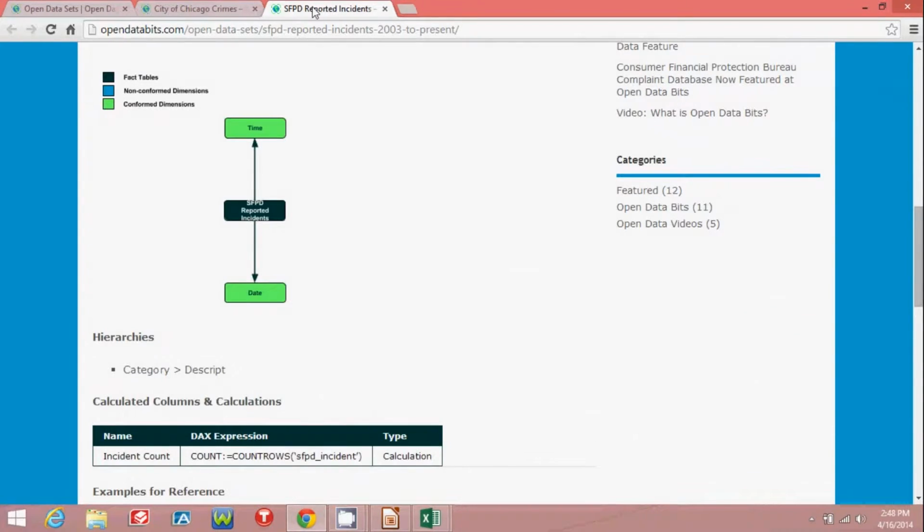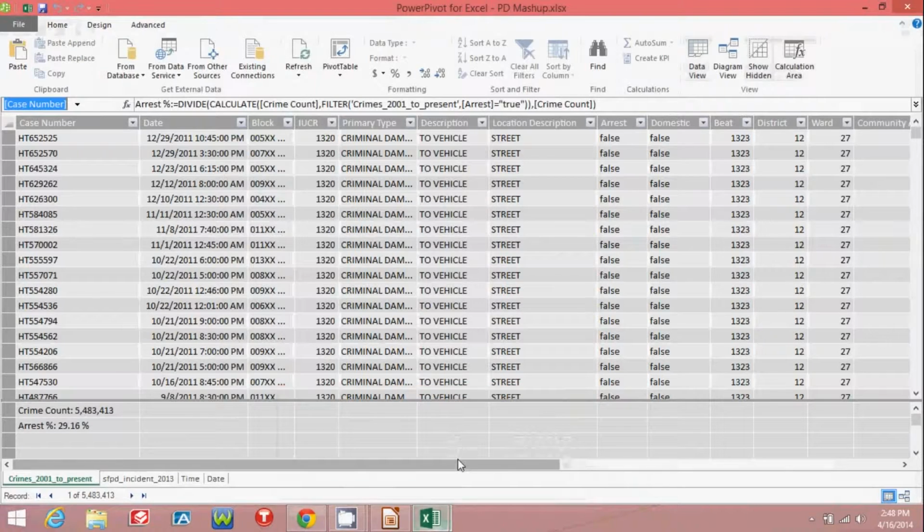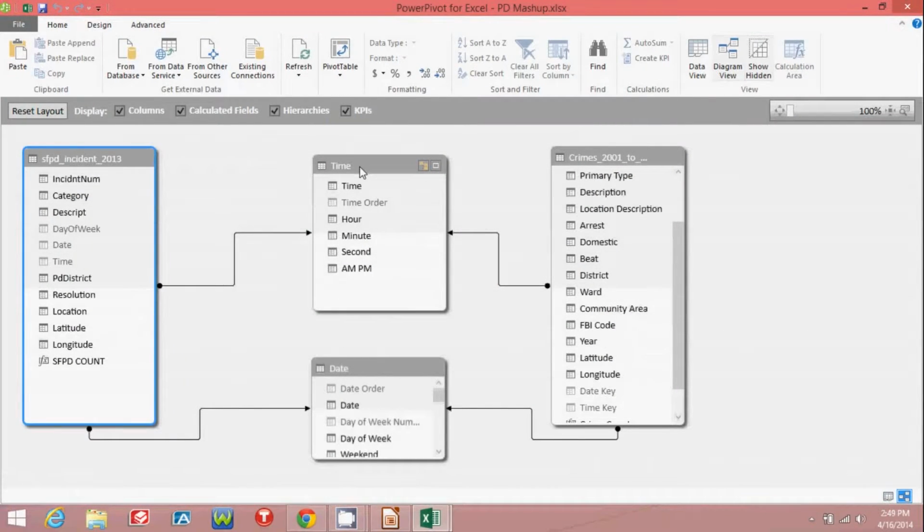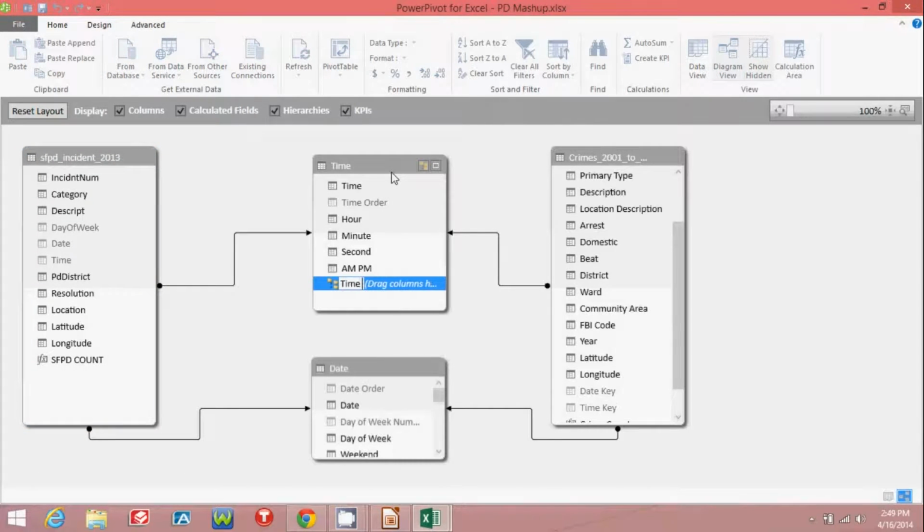You'll see that there is also a header for hierarchies, and for example with the San Francisco data that we're looking at here in the documentation, there's a hierarchy of category drilling down to description. Hierarchies can also be added to that model in Power Pivot. So if we move back to the diagram view, let's go ahead and add one to the time dimension table, and we can go ahead and hit this icon, and we'll just call it the time hierarchy.